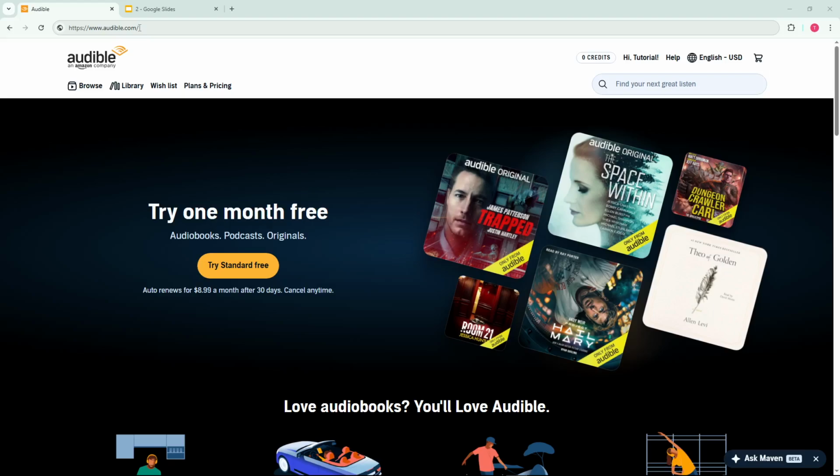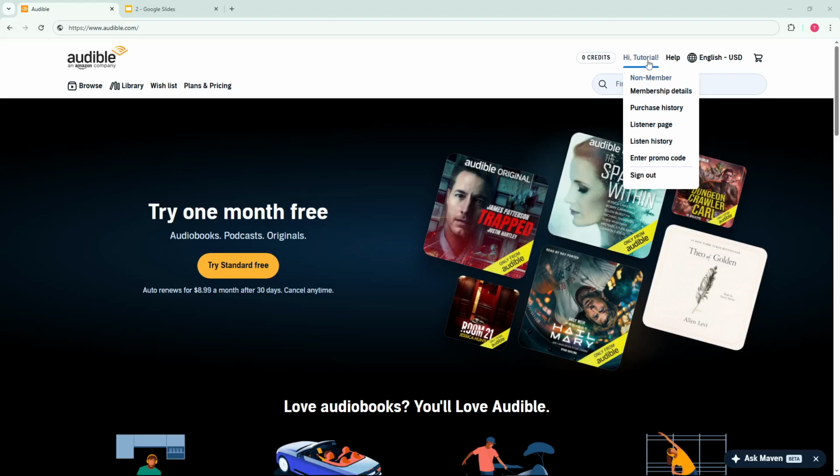After you're logged in, look toward the upper right corner of the screen. You'll see your username displayed in the navigation bar. Click on it to reveal a drop-down menu with various account options. This menu gives you access to all your account settings and membership details.